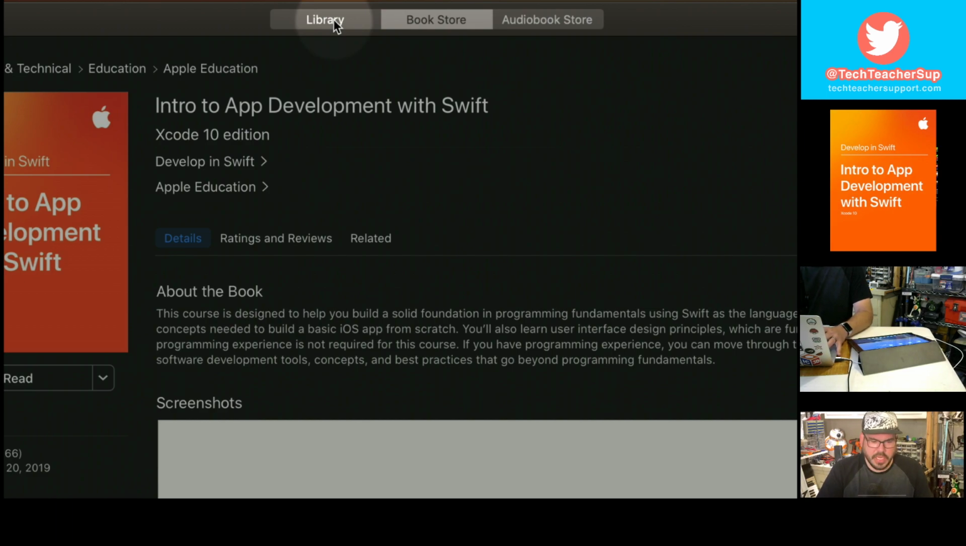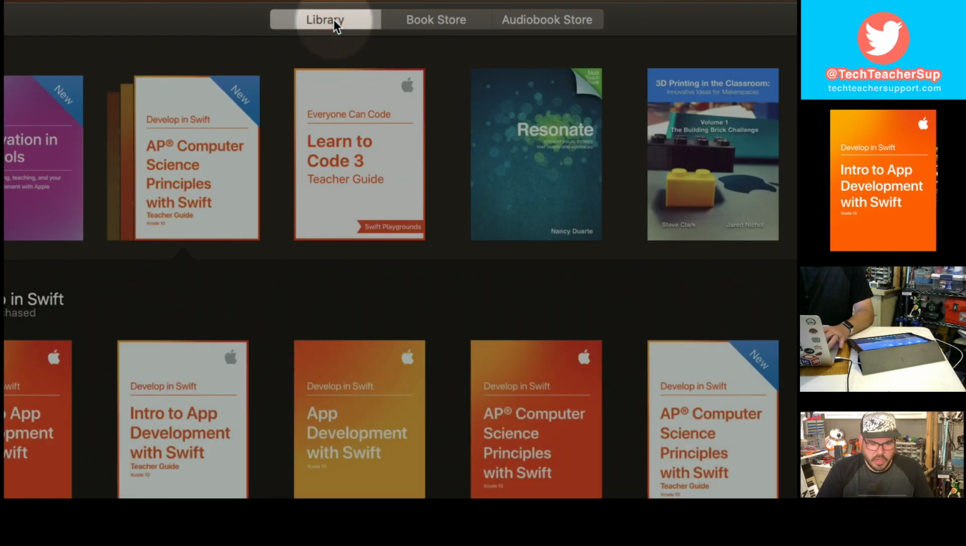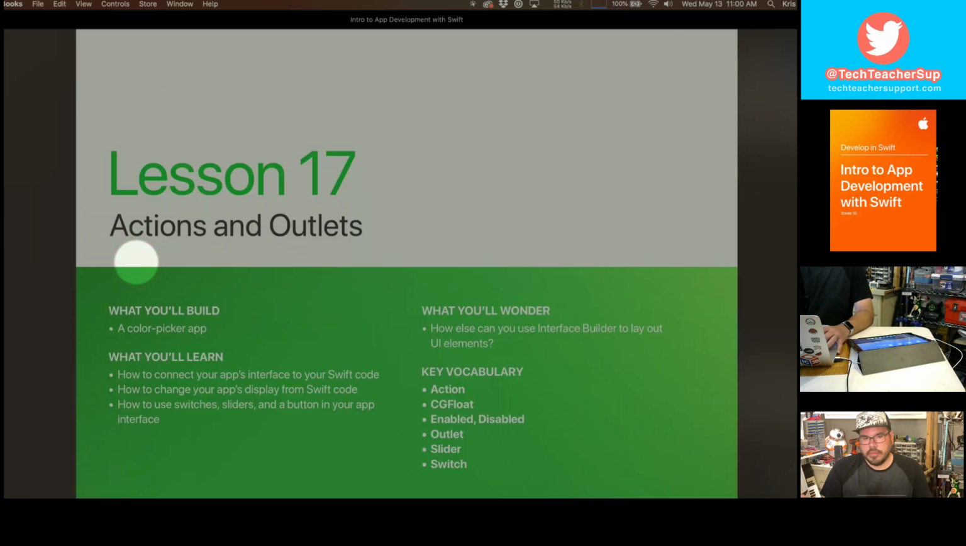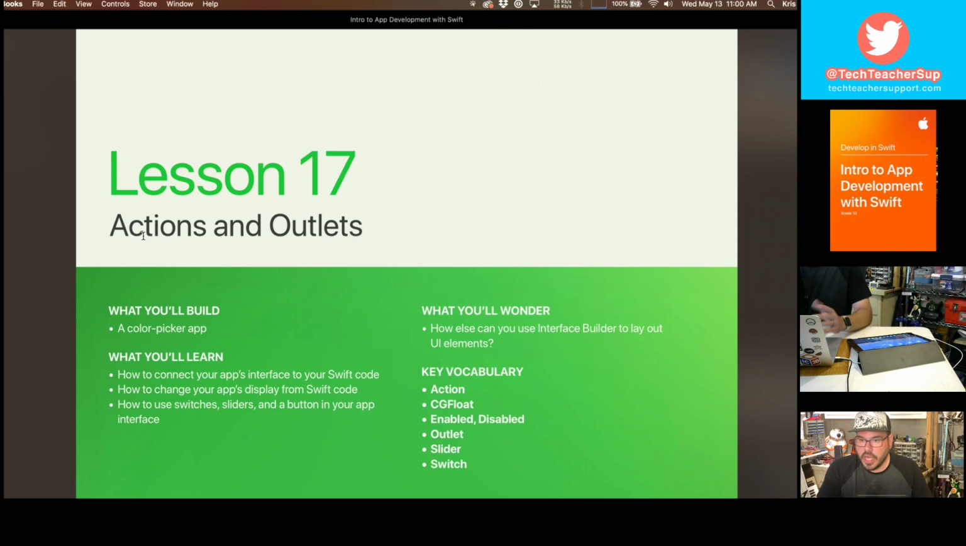I'm going to click on Library here. And these are all the books that I've downloaded and been using. I'm going to find Intro to App Development with Swift. I'm going to open that up. And you can do that by double clicking. Now, of course, I'm already here at chapter 17, but if you're not, I'm going to show you how to get there.